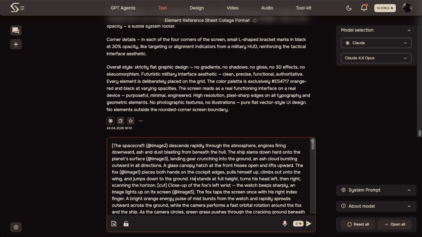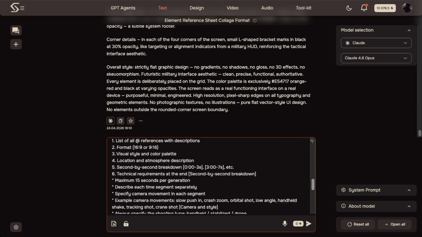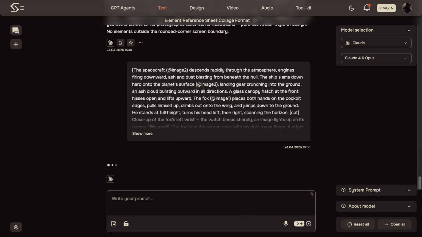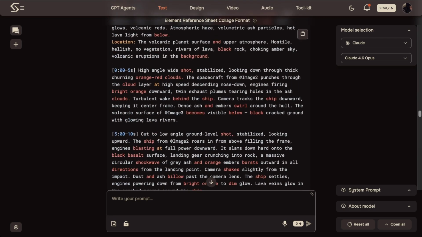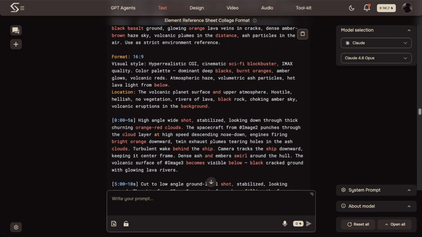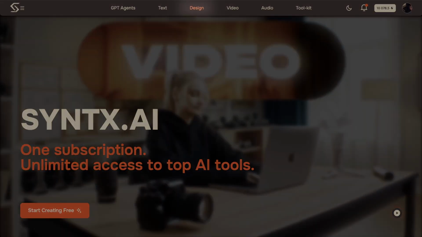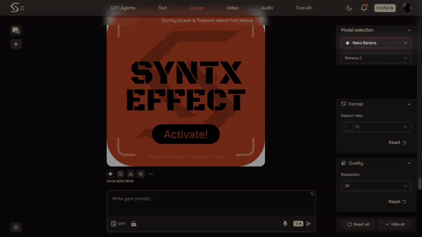Important point. In order for Claude to correctly use our elements in the final prompt, in the scene description next to the first mention of each reference, you need to insert its tag. For example, at image 1 or at image 2, as shown in the example. This way, the AI will understand that this particular object is an element that will be attached in CDance. We send it. As a result, we get a ready-made prompt for CDance with proper time-based breakdown, camera descriptions, and technical requirements. Now we go to the Design section and select Nano Banana.